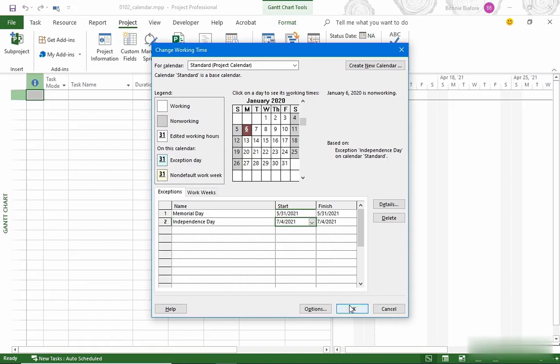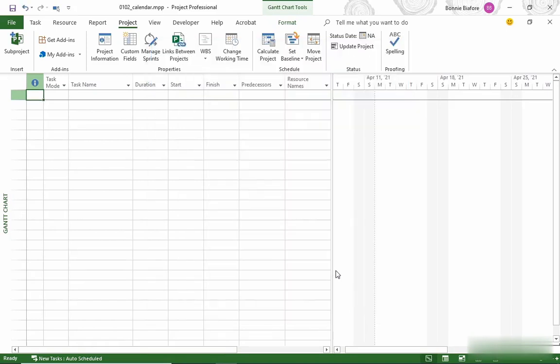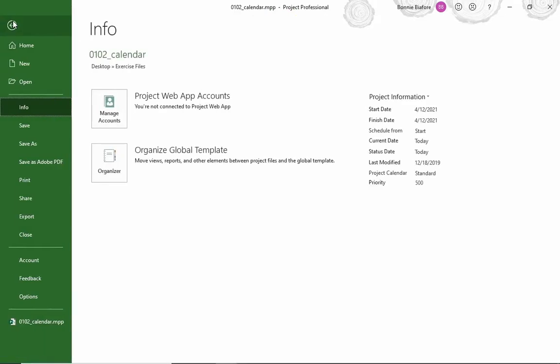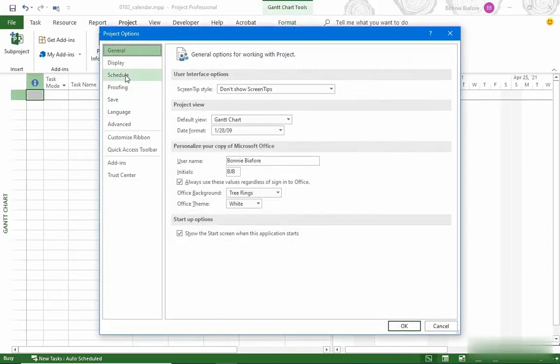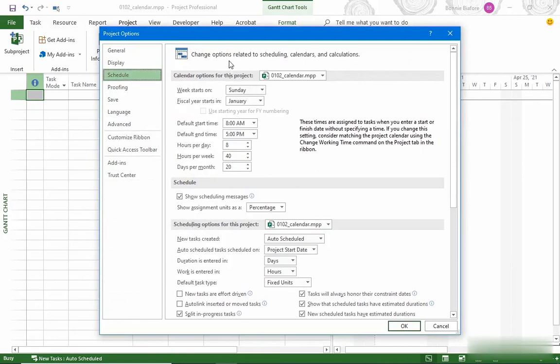We're done with the calendar, so I'm going to click OK to close the dialog box. One other thing you need to know about are calendar options. To see those, we're going to go to the File tab, and then down at the bottom of the navigation bar, click Options. You want to go to the Schedule category, and the first section is the calendar options for this project. What we're really looking at are the last 3: hours per day, hours per week, and days per month.